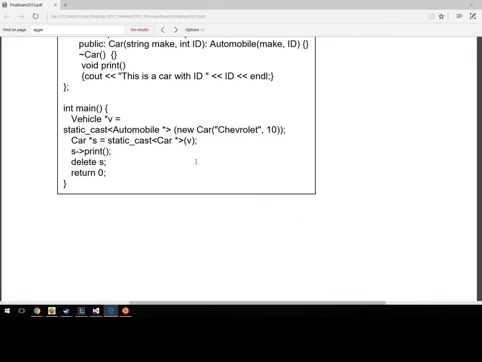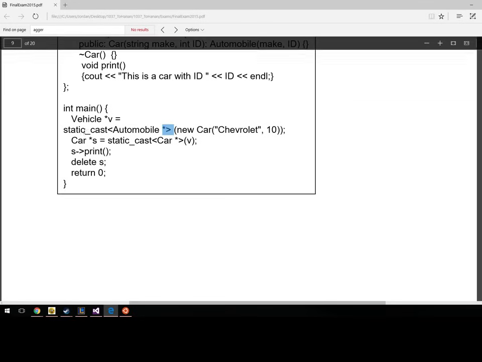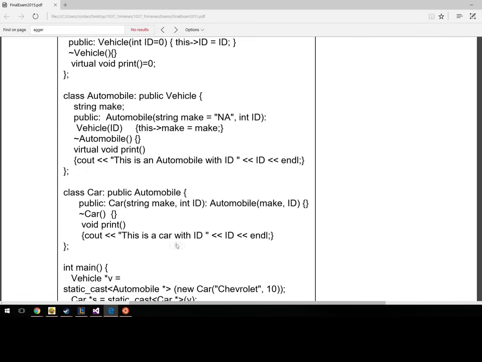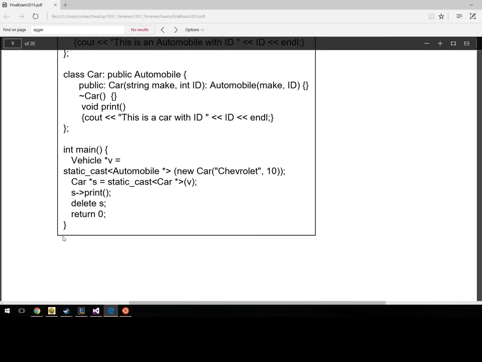Is static cast automobile necessary? New car Chevrolet. No, you could have just casted automobile. You probably didn't need to cast it at all, to be honest, because everything in car has examples and everything else. Heck, let's copy paste this and see what happens.